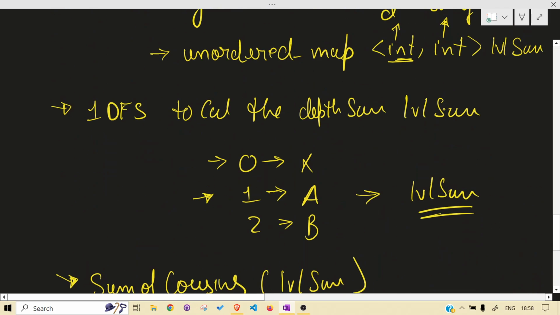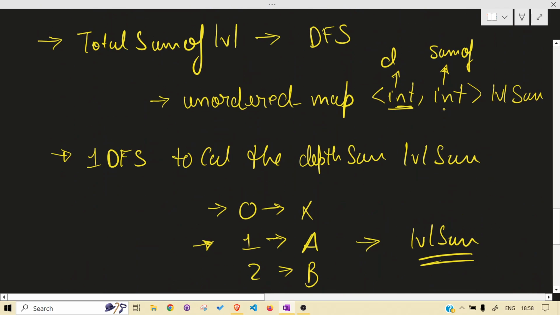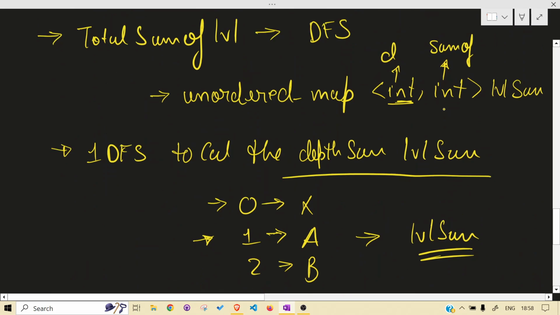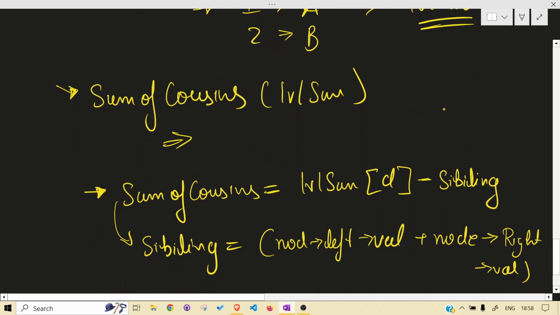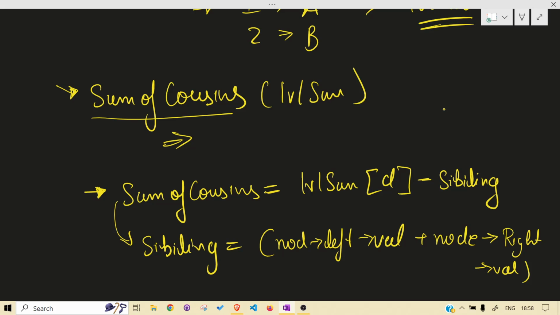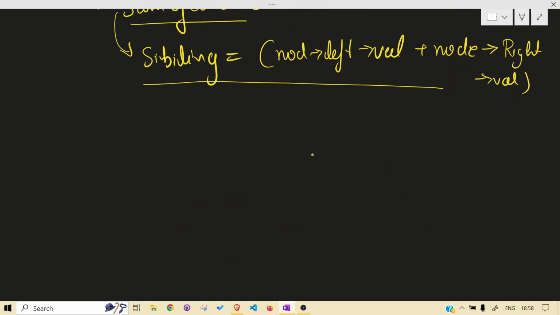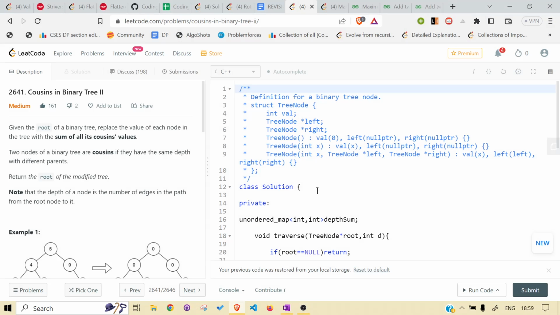So in the first DFS call we will be calculating the depth sum or level sum accordingly. And in the second DFS we will find the sum of cousins. How? The sum of cousins will be the level sum at that depth minus the sibling sum. And how do we get that sibling sum? It is this. Now let's see the code to understand it, because I would have to explain it two times. That's why I have not discussed it till now. So let's see the code and I will explain it over here.